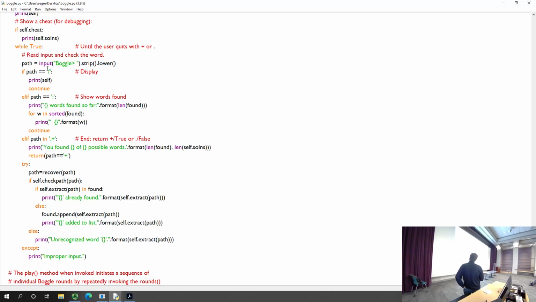If what you give me is either a period or a plus, remember, the plus says give me a new game, and the period says I quit. Either one of these will cause me to print out a message that says you found 17 of the 47 possible words. And then depending on whether the path given was the plus, which means play a new game, or a period, which means I quit, I will return either true or false, so that round will go back again and generate a new puzzle, or will quit and be done.